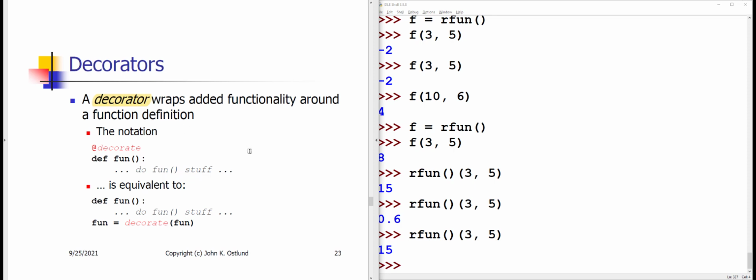And finally, we know enough to be able to talk about this thing called a decorator. Okay, so to apply a decorator, you use this notation @ followed by the name of the decorator. The decorator is a function. And you do that in front of the definition of some other function that you want to decorate. Okay, so the decorator is a function, and what it does is to wrap some additional behavior around some other function definition.